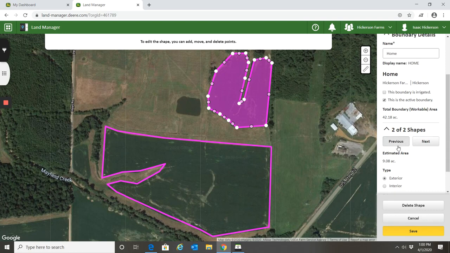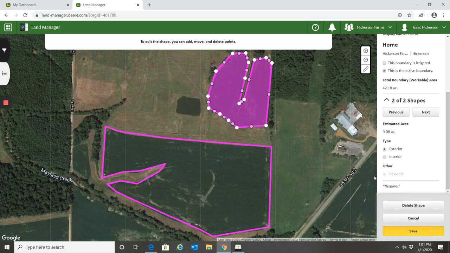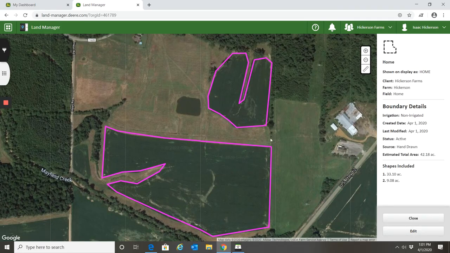Interiors could be trees maybe in the middle of a field, if you want to draw those in and to cut them out of your boundary, a waterway, whatever it may be that you need to cut it out, you could call that an interior boundary. And you noticed earlier it showed up as yellow instead of pink. So I'm done there. I hit save. And now my boundary has gone up to 42 acres. So that's how you freehand draw a boundary.